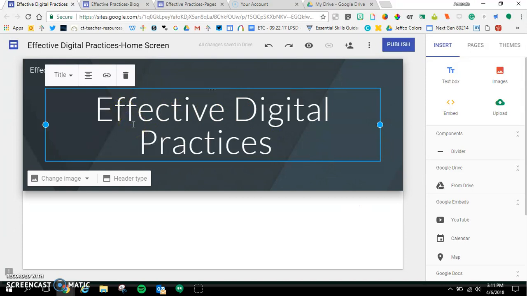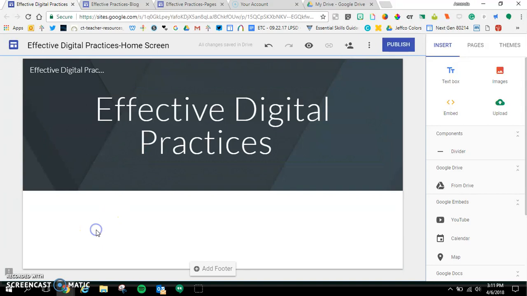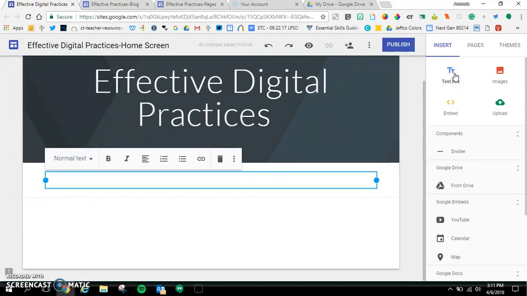Now that's what comes already uploaded on the site when you first create it. Then you add all of your content down below in the white space. This menu on the right side, that's where you have all of your options of what you can add into your site. So you might choose to add a text box. Just click on that text box and it automatically creates it over here.